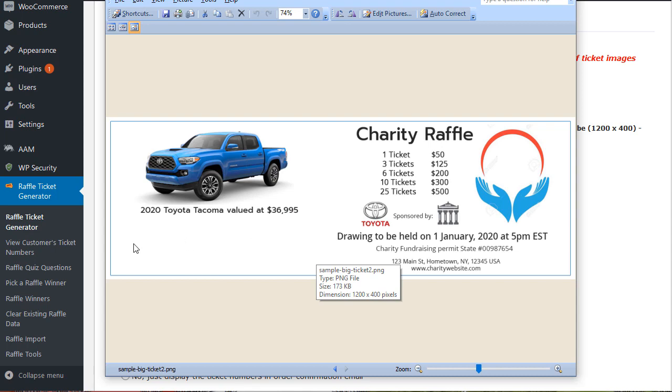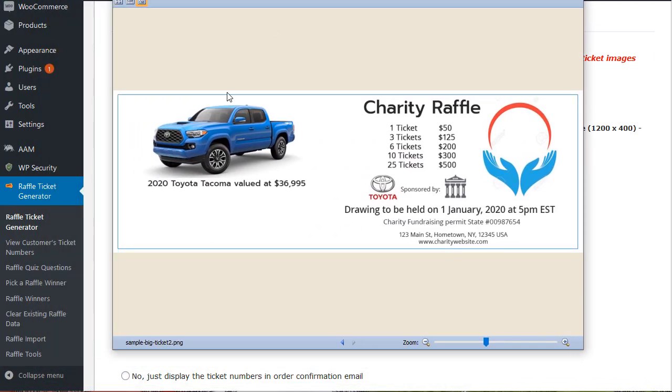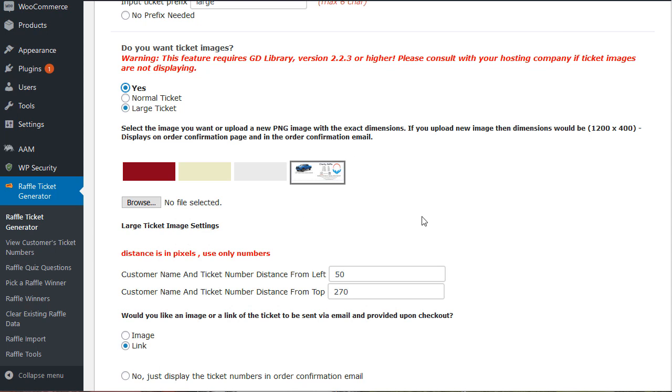Now, the cool thing about this is we don't care where the white space is at, because you're going to tell it that the customer name and ticket number is going to begin at 50 pixels from the left in this instance and 270 down. And if you look, this is 400 high. So 200 is going to be about right here. 270 will start about here, come over 50 pixels. It's going to create the box right about in there. So that gives you plenty of room to print the ticket numbers.